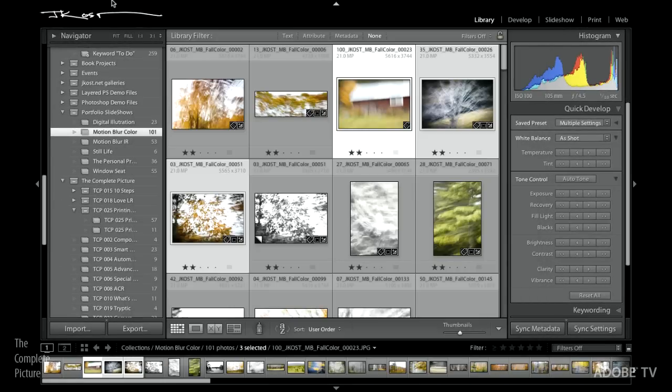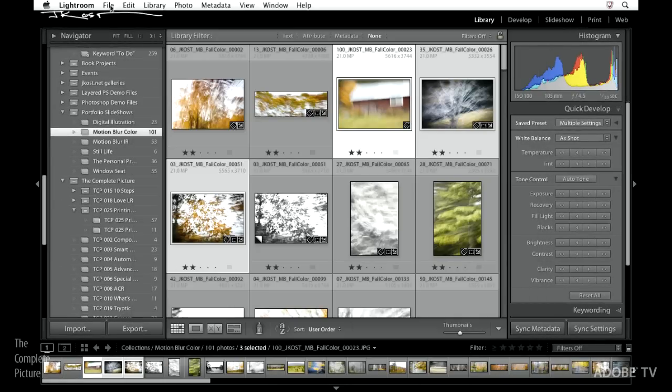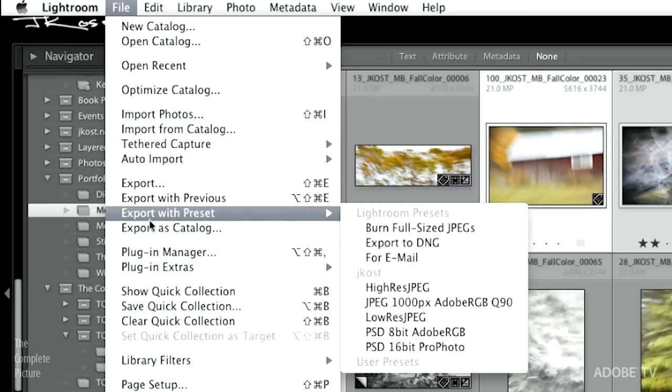Then the next time I want to export, I just go under the File menu here and say Export with a preset, and here are all of those presets. So again, it's not only that presets save you time, just that you don't have to go to so many dialog boxes, but they're also really going to save you from making mistakes, because we all make mistakes. So I figure the more presets I can have, the fewer mistakes I'm going to make, especially when I'm in a hurry, especially when I'm under deadline.